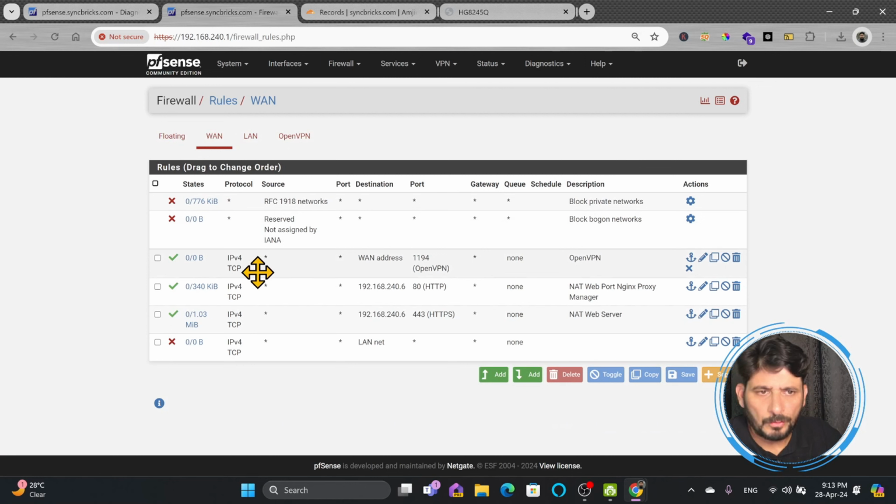So here in the firewall rule, you can see that one firewall rule I have added already. Destination is the WAN address. So from anywhere, when the traffic comes on the WAN address of 1194, it is allowed.